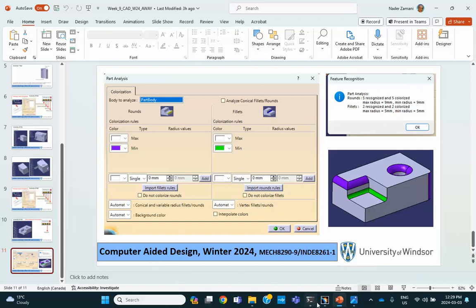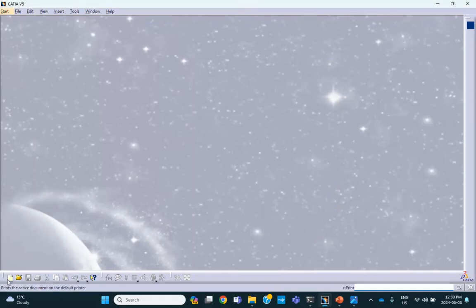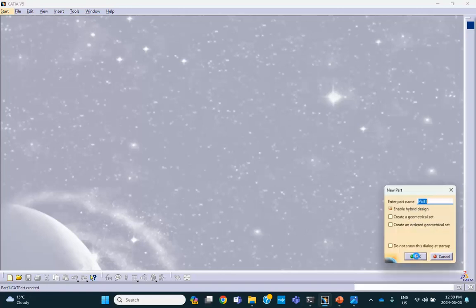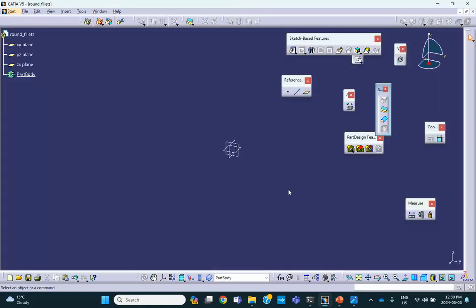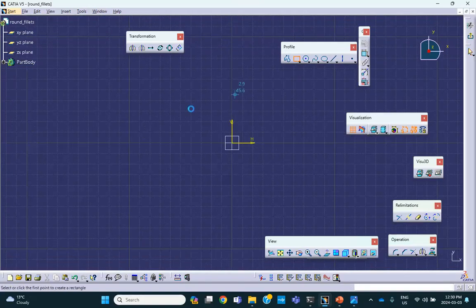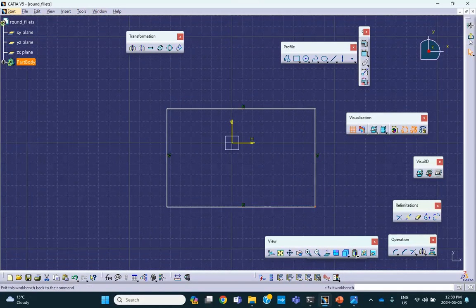Okay, let's go ahead and do that. So I'll make a part file, and I'll call this thing rounds and fillets. How about that? Rounds and fillets. Okay. Let me make it. So on that horizontal plane, I will sketch. I'll make something that resembles what you saw there. So maybe a rectangle like that, exit, and then pad it.